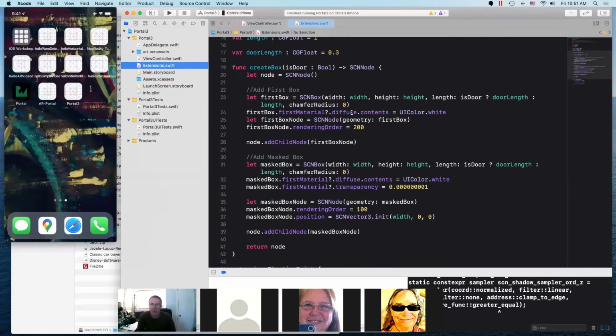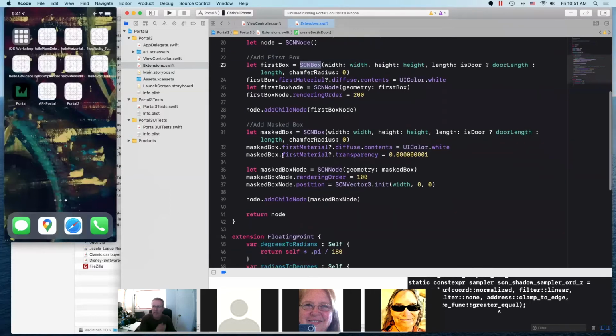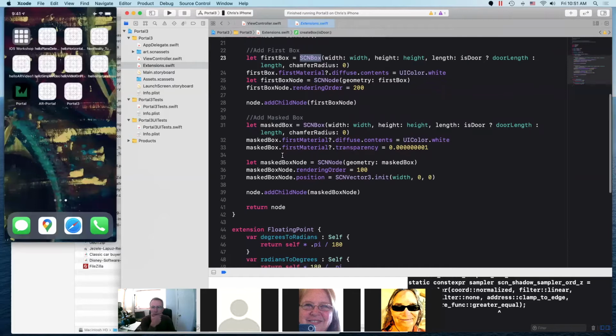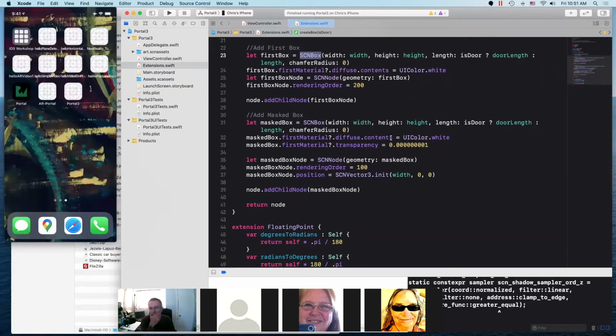Yeah, this is similar to what we've done before, when we were first starting out looking at ARKit, we were creating these boxes with height. And what he added here is if it's a door, that gives it a length. And then what's a masked box? Let's see what that is. It's got an interesting transparency of 0.000. That's very interesting. Why so many zeros?